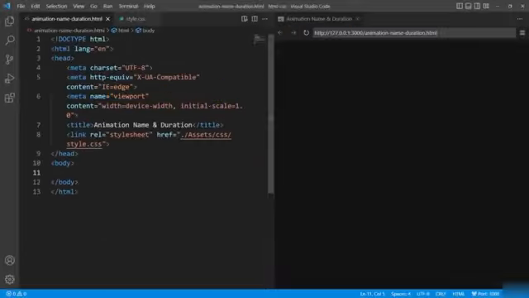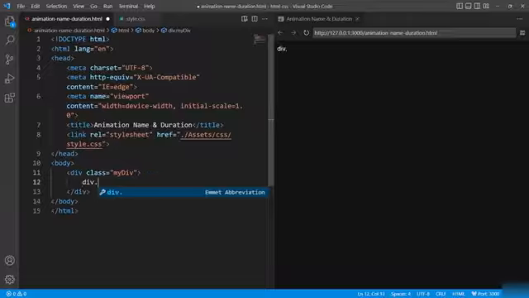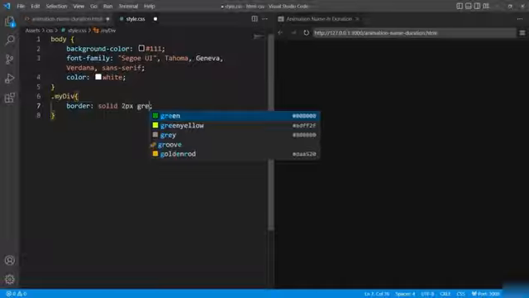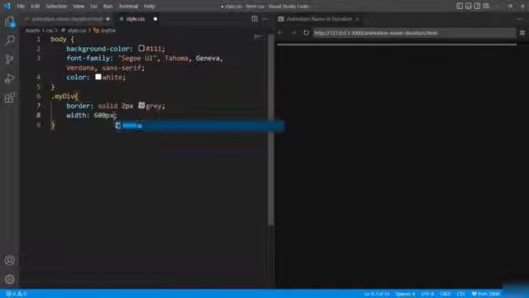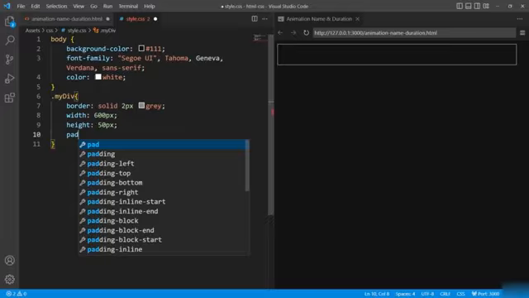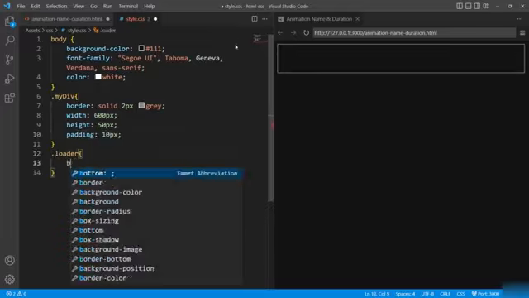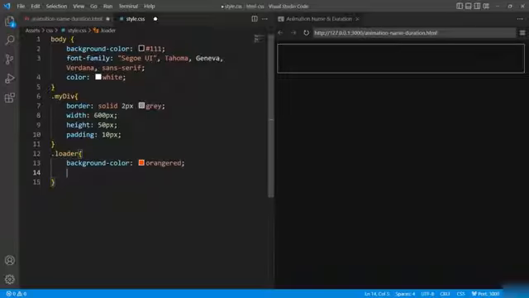For example, let me define a parent division named myDiv, which will contain a subdivision named loader. We are going to create a loading bar animation. Now giving a gray border of 2 pixels with width 600 pixels and height 50 pixels and padding also 10 pixels to the parent division. Let me give the background color, width 10 pixels and height 50 pixels to the loader class.